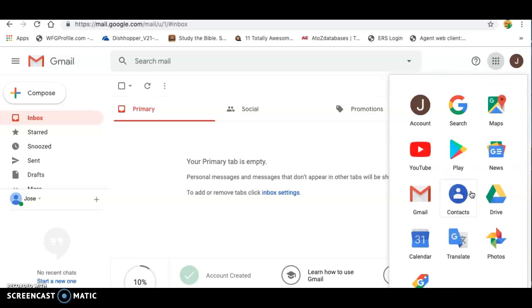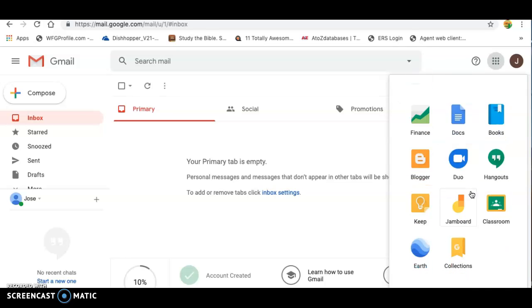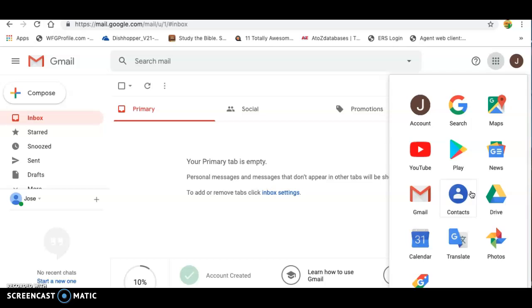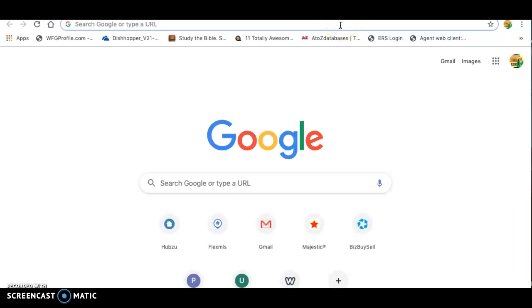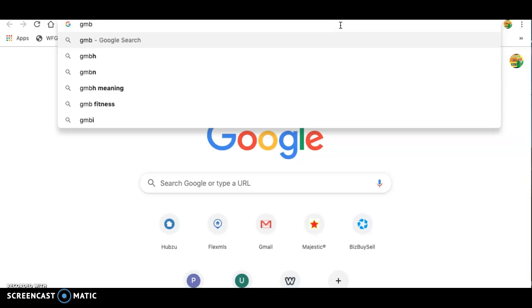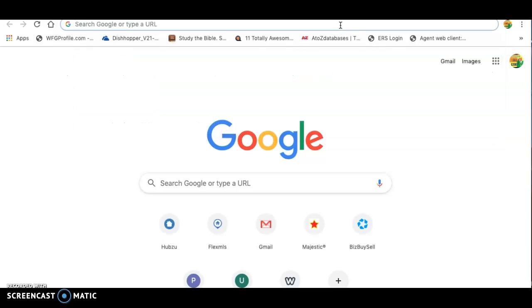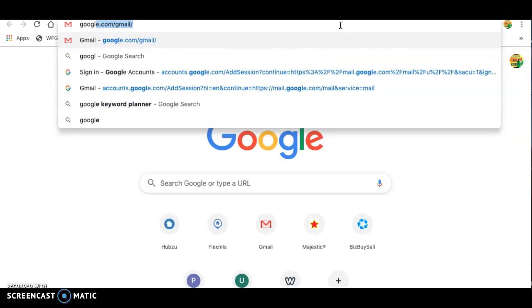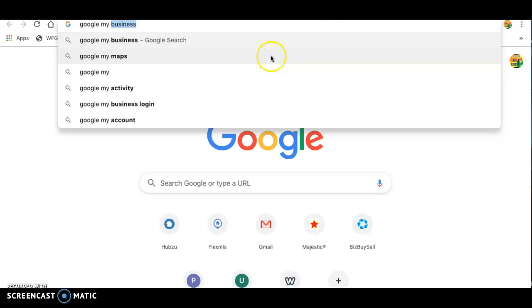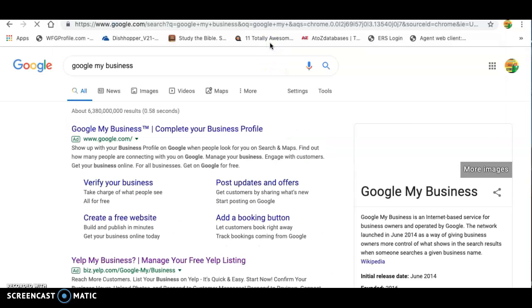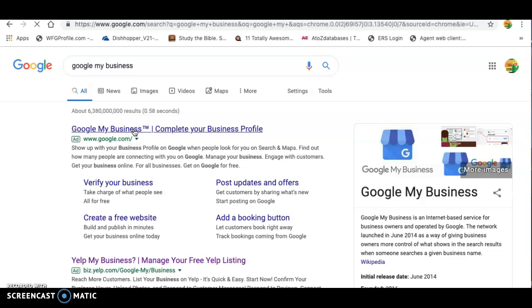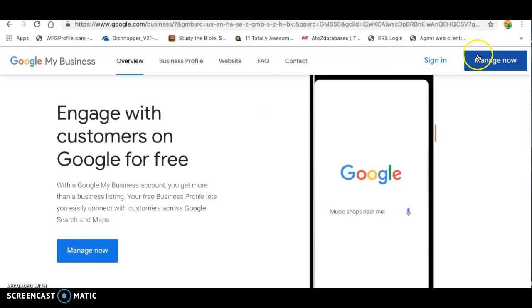So then you go to the original Google My Business. They usually have it, but they don't. So go up here, open up another browser, and go to GMB, Google My Business. Sign in.